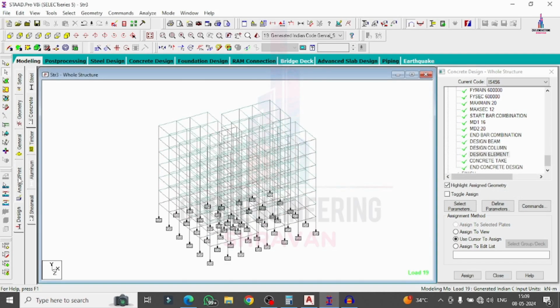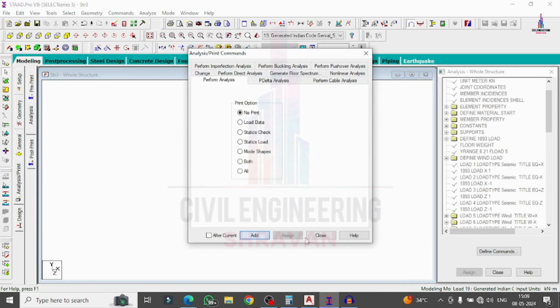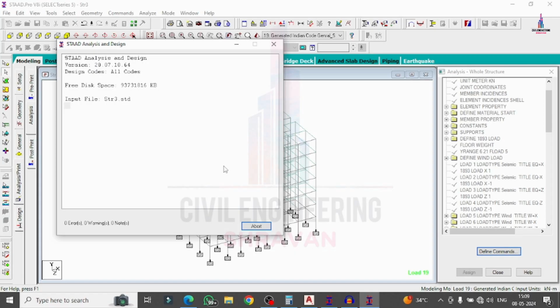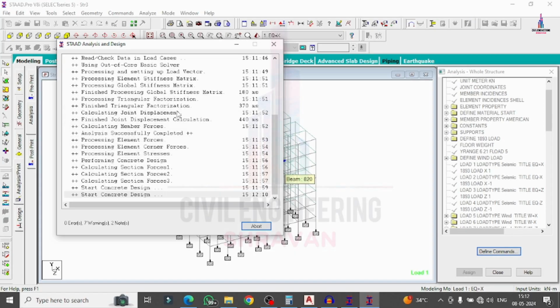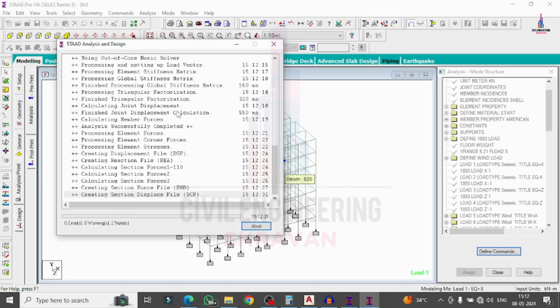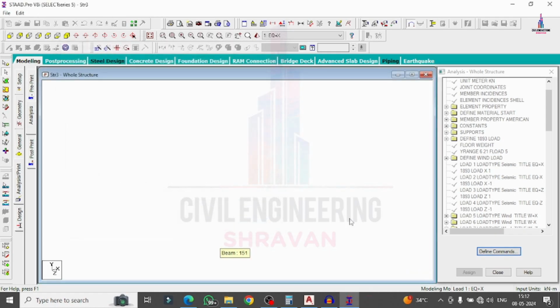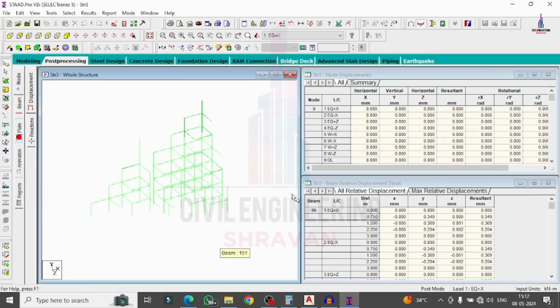Now we will do the analysis process again. Analysis and print, add, close, go to analyze option, click on run analysis option, save option. Again, we will check for the zero errors for the designing section also. Now we can see here the model is observed with zero errors. Go to post processing mode, click on done option, apply your load cases, click on OK.